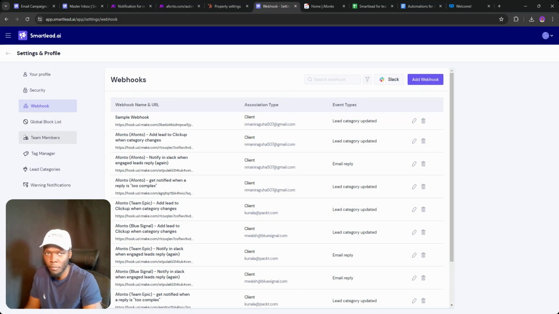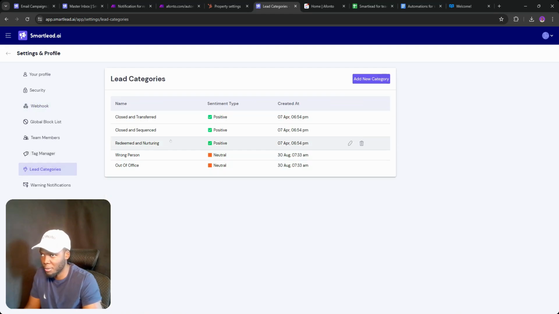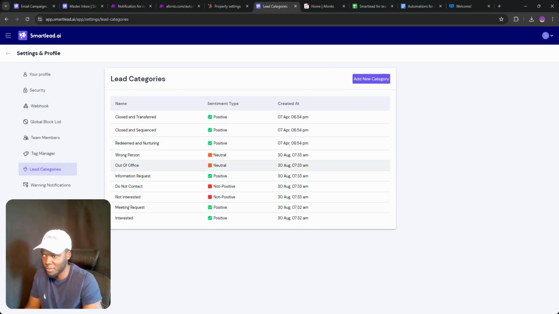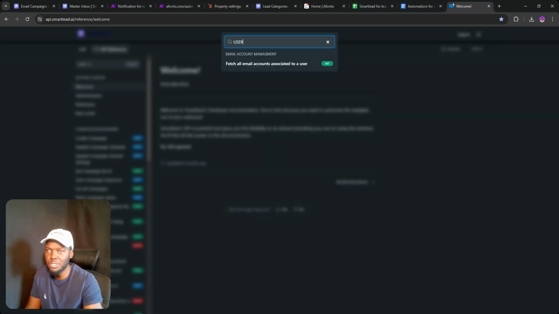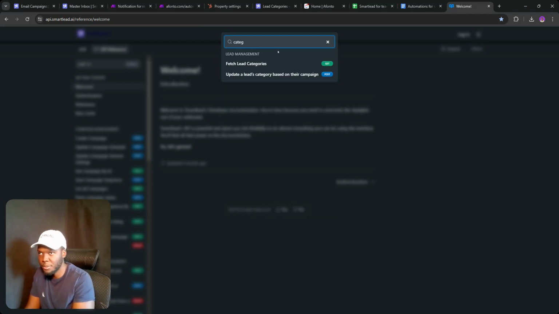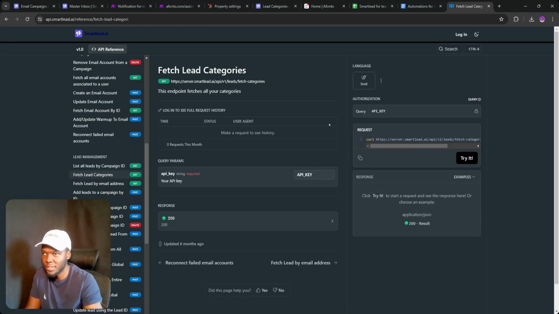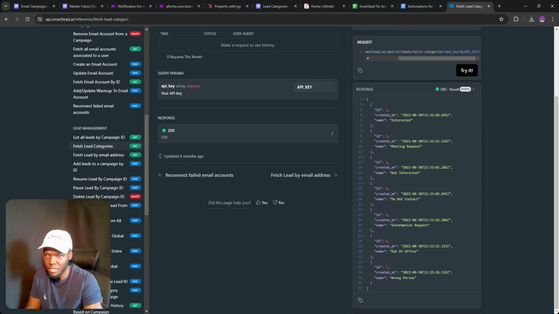The lead categories are in this section over here. How you find out what the IDs are, because we've got 1, 2, 3, 4 and then 647, 648, whatever. You actually do that using this automation over here. So category, fetch lead categories. And so you basically just need to run this over here. It's going to output a response that looks something like this with all of the different IDs.